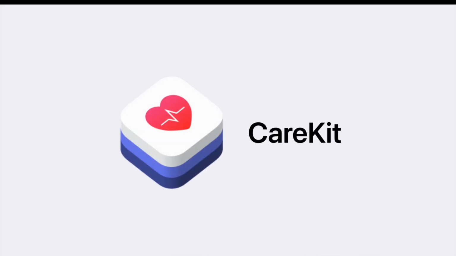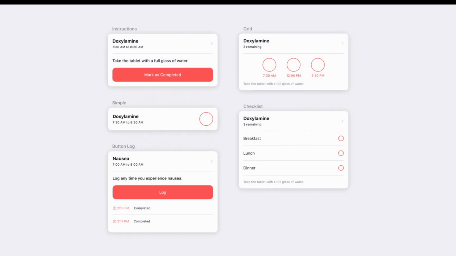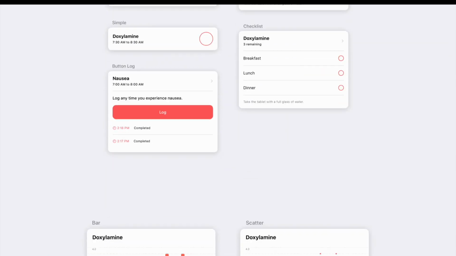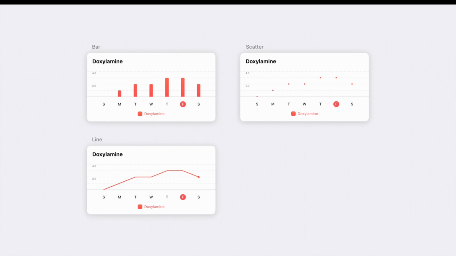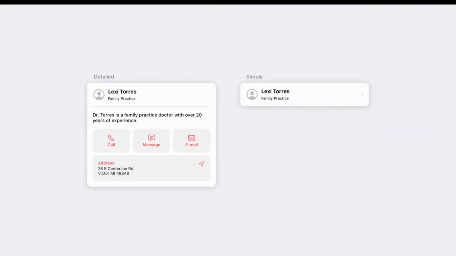As previously mentioned, MagicBox leverages CareKit, a framework by Apple that helps users to manage their health effectively through apps. One of the main modules of CareKit is CareKit UI, which provides a set of visual components such as task cards, charts, and contact information cards.